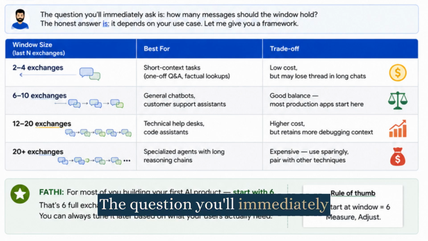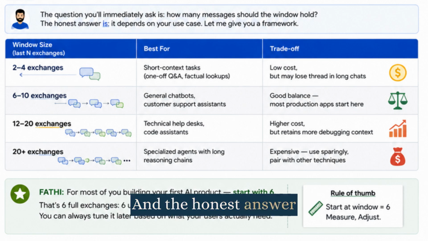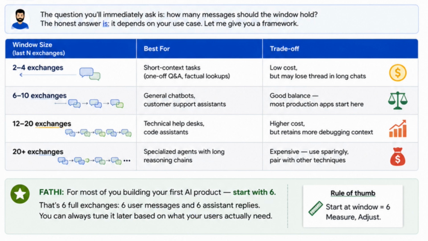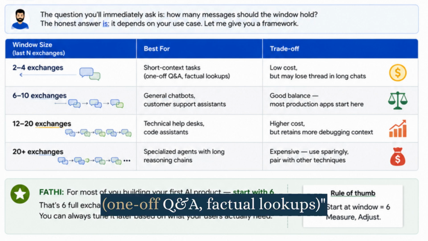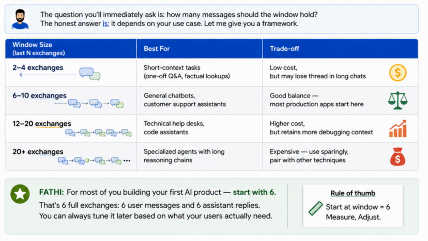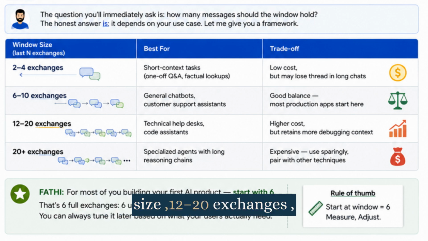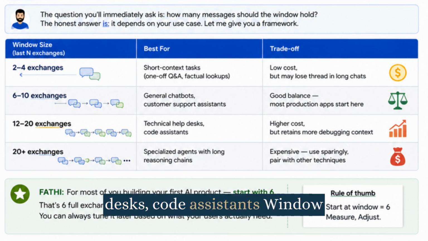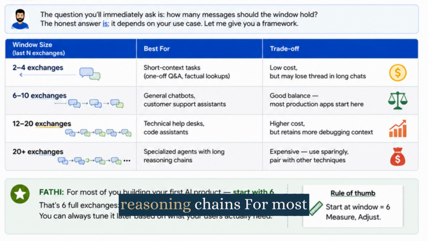The question you'll immediately ask is, how many messages should the window hold? And the honest answer is, it depends on your use case. Let me give you a framework. Window size 2 to 4 exchanges, best for short context tasks, one-off Q&A, factual lookups. Window size 6 to 10 exchanges, best for general chatbots, customer support assistance. Window size 12 to 20 exchanges, best for technical help desks, code assistance. Window size 20 plus exchanges, best for specialized agents with long reasoning chains.